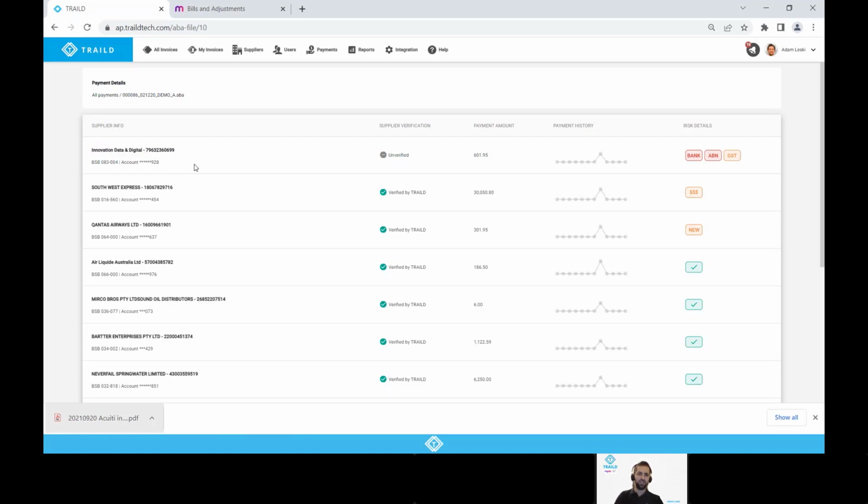But innovation data and digital, it's come up as an unverified supplier. No one on the platform has ever paid this supplier with these banking details before. The banking details are also different to what's in your supplier master data in MYOB. They're not registered on the Australian Business Register, and they're not registered for GST.